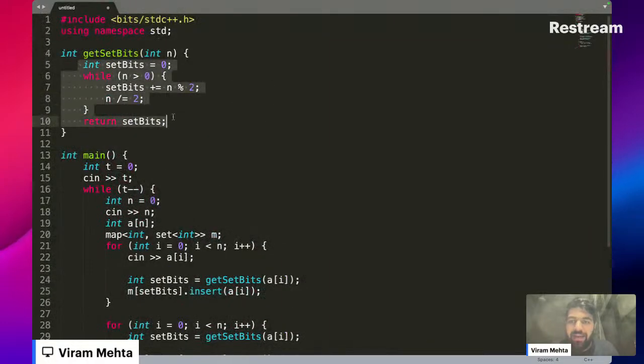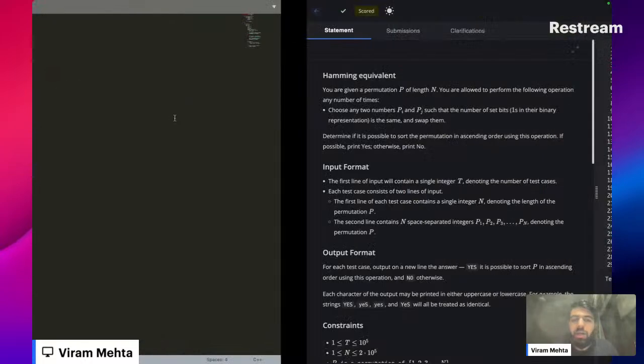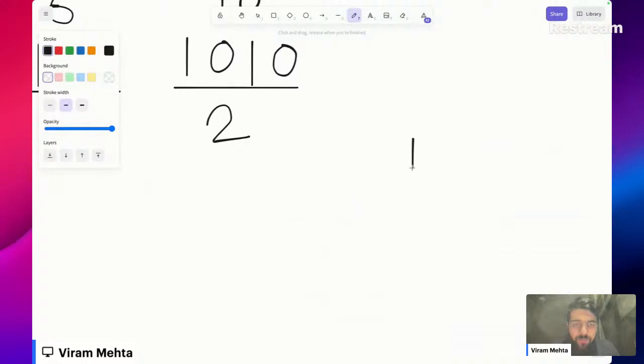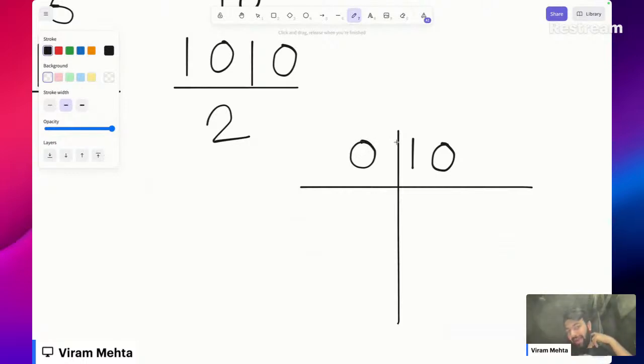Now, how do you get the number of set bits? You literally iterate through the binary representation of a number. Now, how do you make this binary representation of a number? It's the standard method itself. Let's say I have a 10 and I want to make its binary representation. I'll divide it by 2. Whatever the remainder is, I'll store here, and I have a 5.